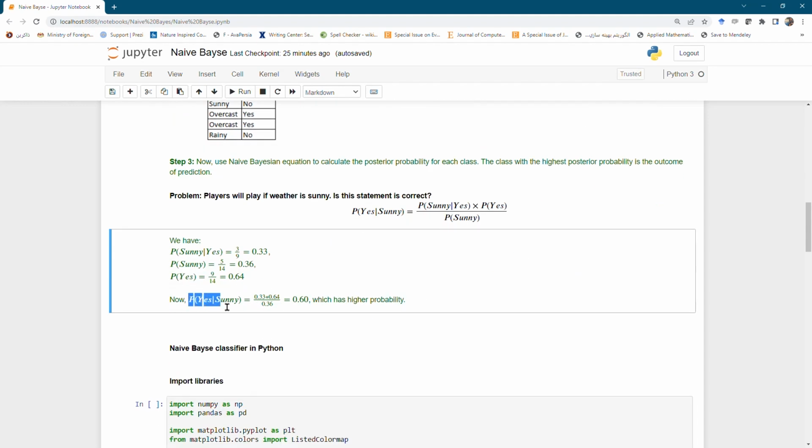Now we have P(Yes|Sunny). How can we calculate P(Yes|Sunny)? I told you P(Sunny|Yes) and P(Yes) you already calculated, divided by P(Sunny). Then you have 0.60, which has the higher probability. That is why you catch the highest probability.